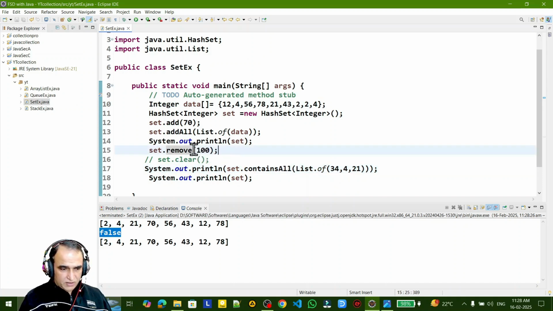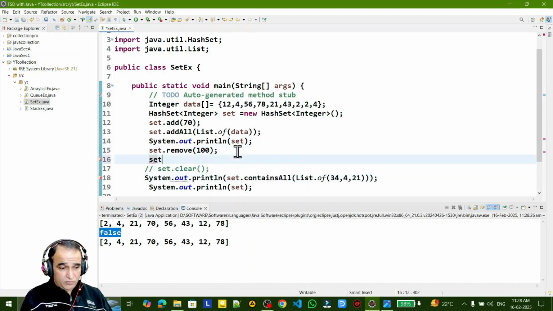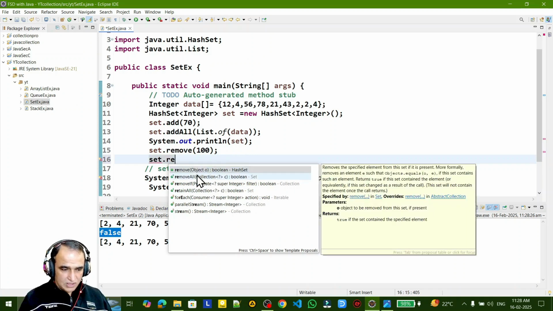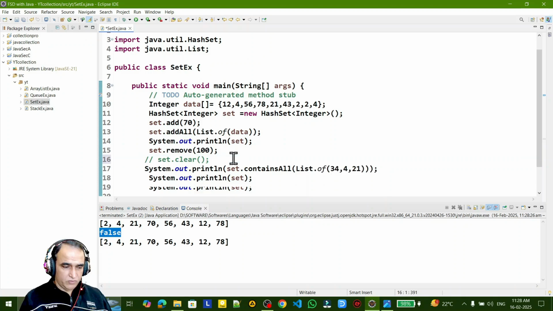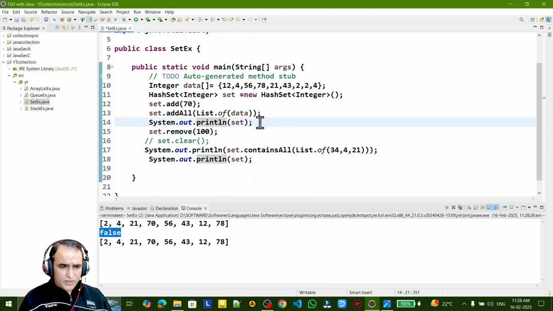Similarly, we have done remove here. We can say removeAll is also available. You see, removeAll is also available, so you can use removeAll also. I have explained removeAll in a previous example also. So contains I have explained. All the methods I have explained, I think.